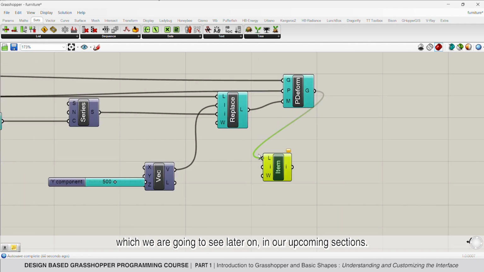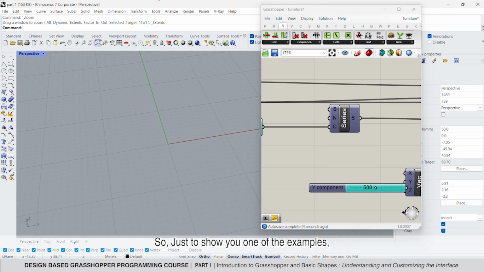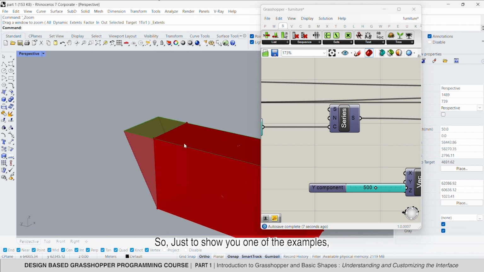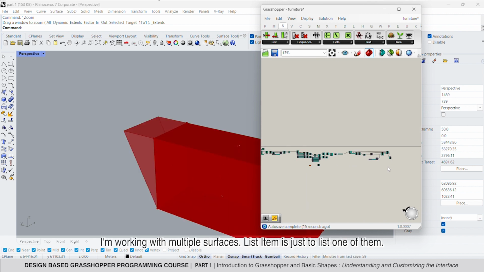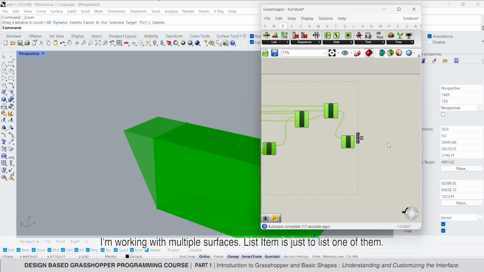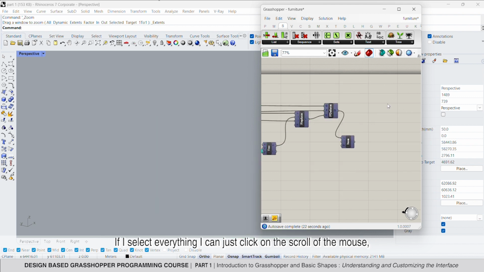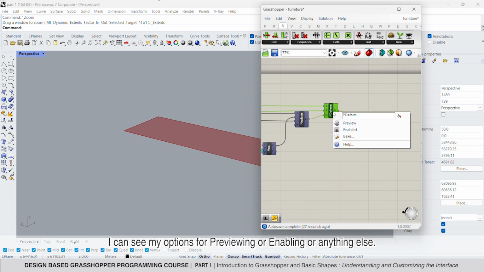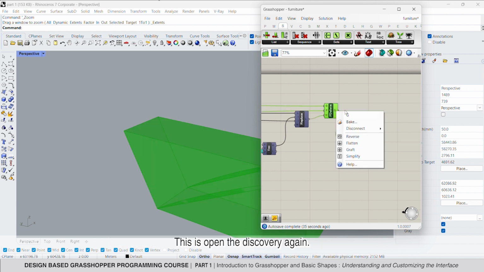So just to show you one of the examples, if I select the list item component, I can see that I'm working with multiple surfaces. This item is just to list one of them. If I select everything, I can just click on the scroll of the mouse. I can see my options for previewing or enabling or anything else. This is open to discovery again.